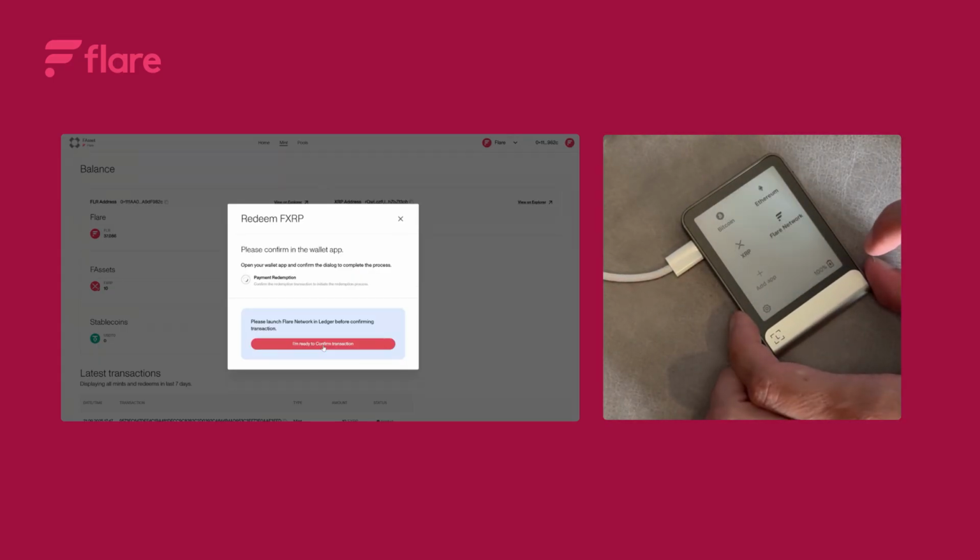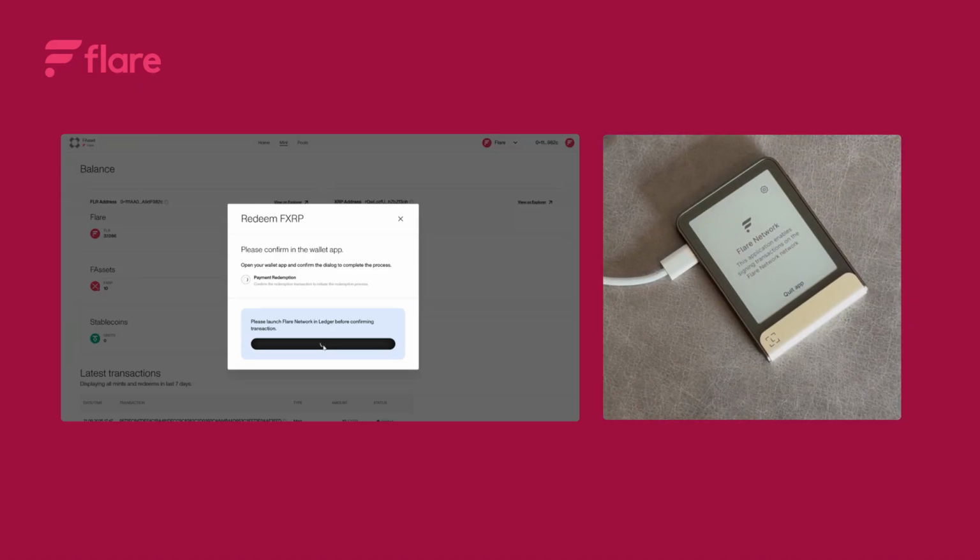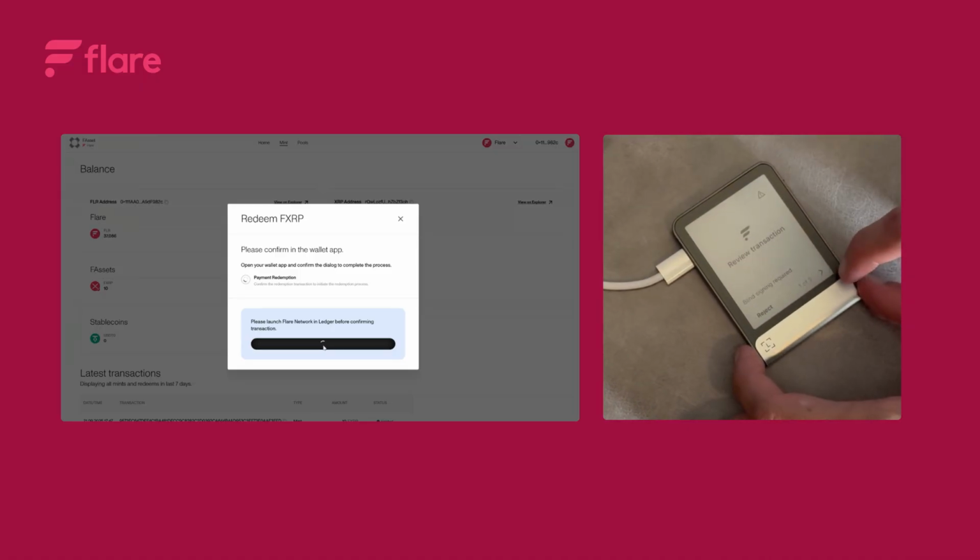Open the Flare app on your Ledger. Enable blind signing once again and continue anyway. Review the redemption transaction details, then hold to sign.